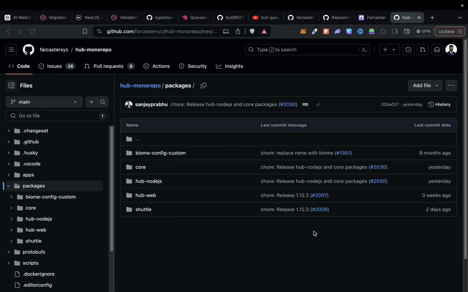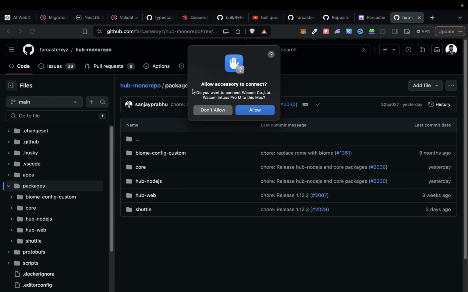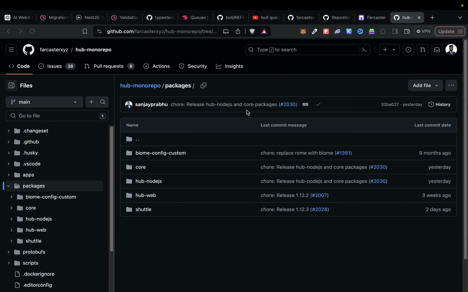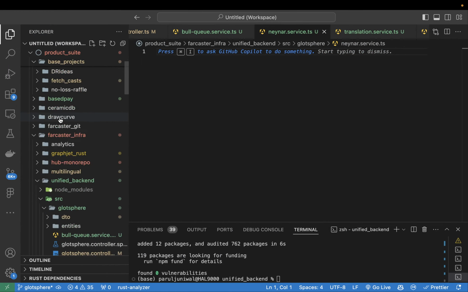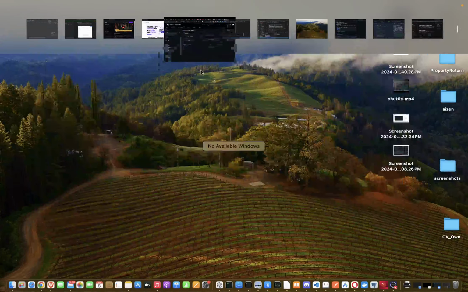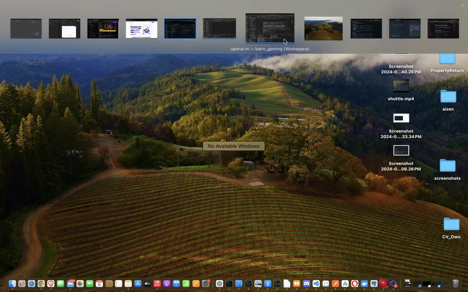Today we will walk through the Hub-Monorepo and a bunch of its packages. I've already done Shuttle. So what happened is that I was building out a backend, a Nest.js based backend to support some of the Farcaster apps that I have written over time. Like I can quickly give an overview.